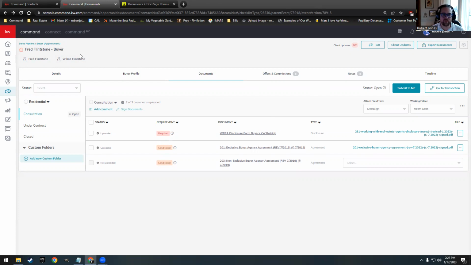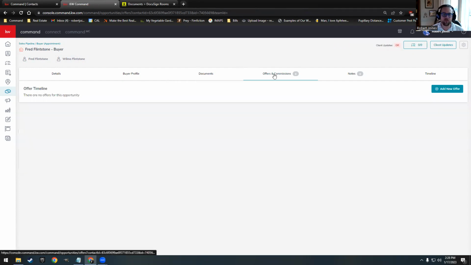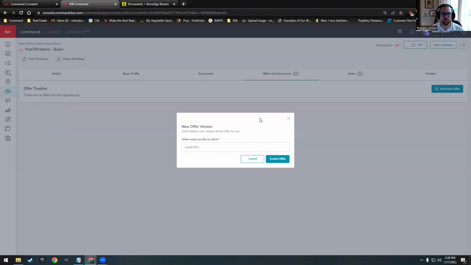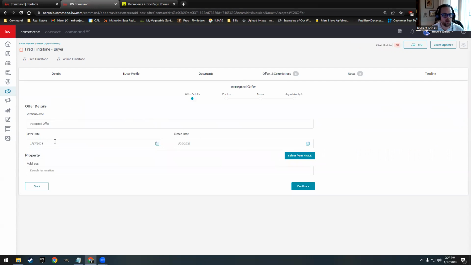This is Fred and Wilma Flintstone, and we're going to move over to the Offers and Commissions tab inside of our opportunity. I'm going to click Offers and Commissions, and then choose Add New Offer. I usually like to call this Accepted Offer, just to help me remember. Then I'll click Create Offer. Now, you need to make sure you note the offer date and the closing date. We'll just pick 30 days from now, on a Friday. For the address, we'll choose our office address.